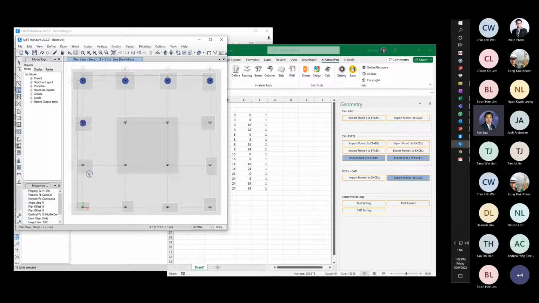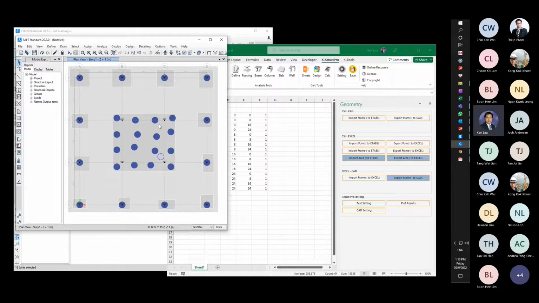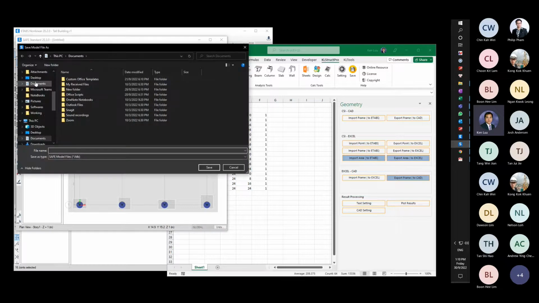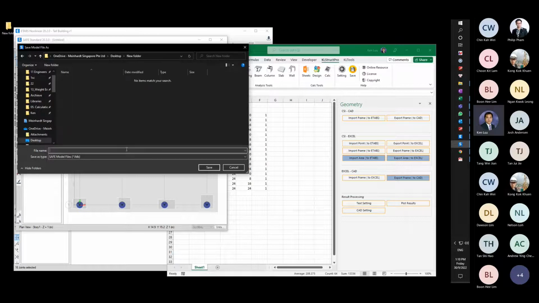So you can see from the reference points, we can quickly build our model, right? And of course, we can view our foundation in different manners, something like that. Okay. So I came from the reference points. Now I have a good model for the foundation. Click save here.